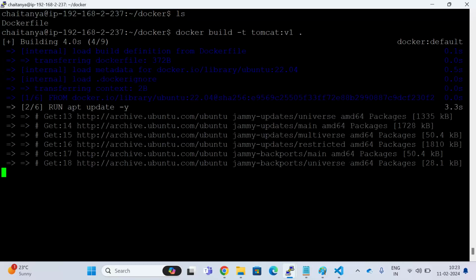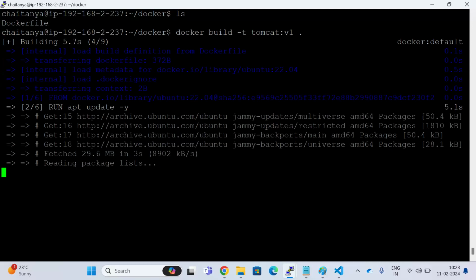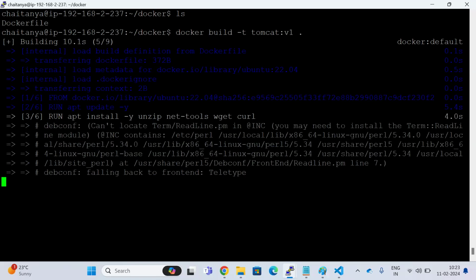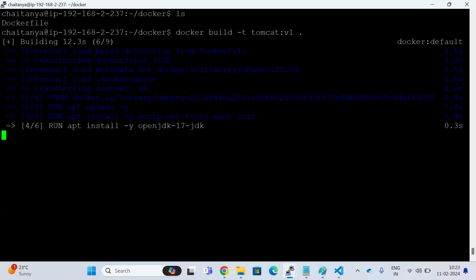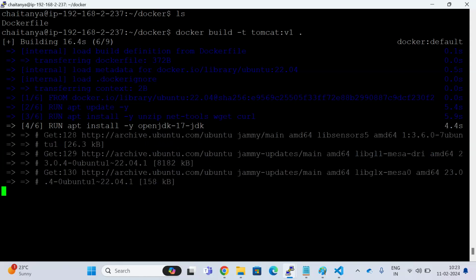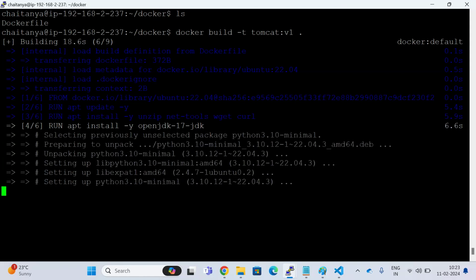It is running the commands. In Ubuntu, it is showing you like this, right? When I go to Red Hat Linux or Amazon Linux, it is something different. I will show you the exact configuration there. Okay, so it will be creating this.